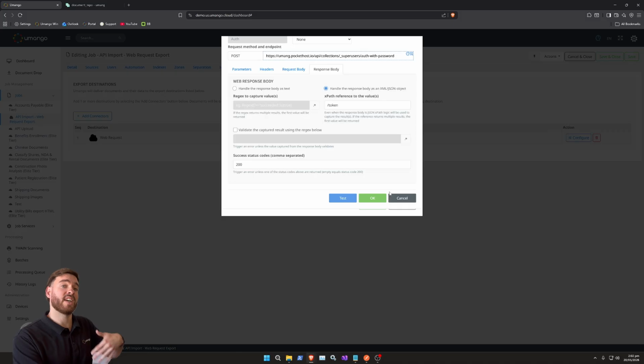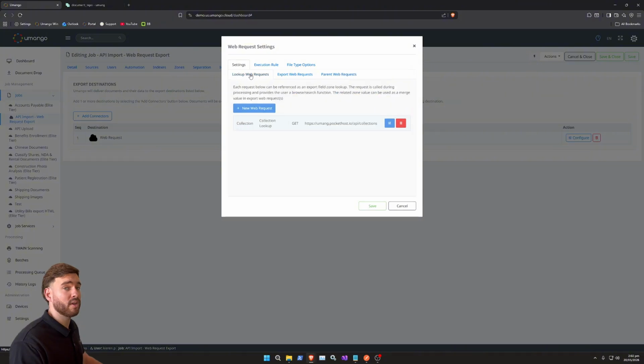And we can then inject this into web requests which are configured after the parent request. So we just need to make sure we remember the name of our request, which is auth. We'll head over to our lookup requests.